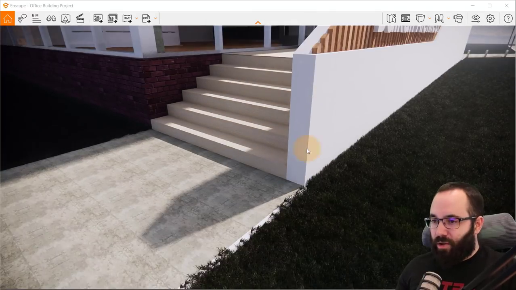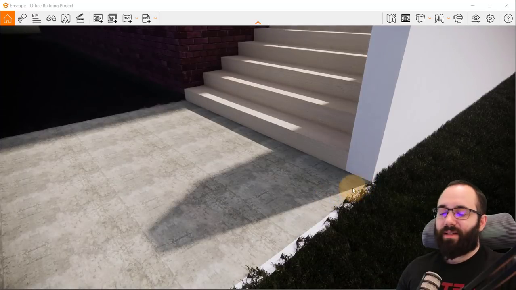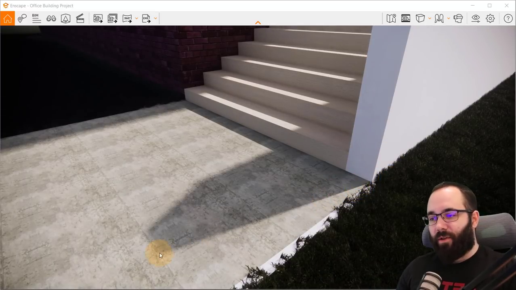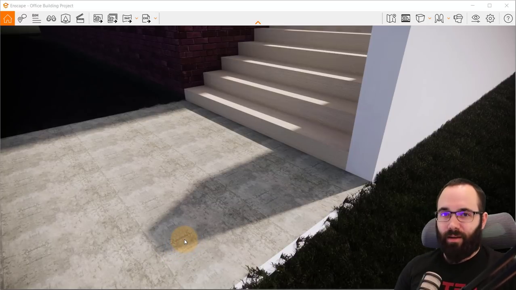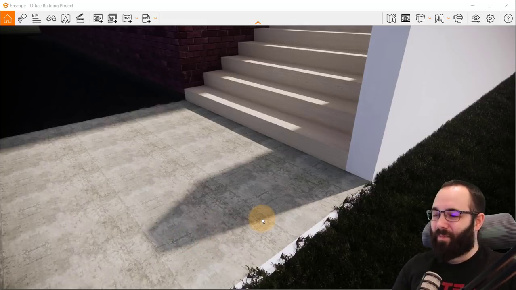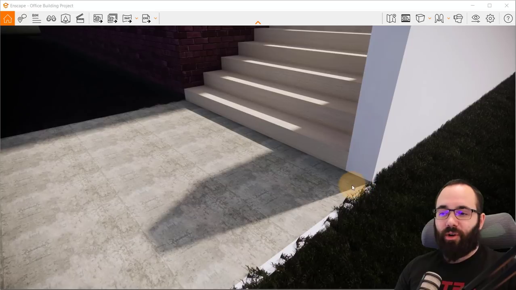Okay, so here you can see that the closer the shadow is to the actual object, the sharper it is, but the further away you get, it gets softer. And this is actually what it looks like in real life. This is how shadows work in real life. And now it's really good to have this inside of Enscape. You have this feature where shadows are automatically going to become softer the further away they are from the object that's casting the shadow, and they're going to become sharper the closer they are to the object that's casting the shadow.